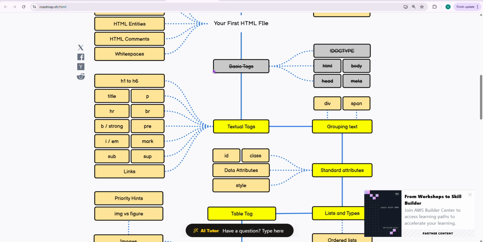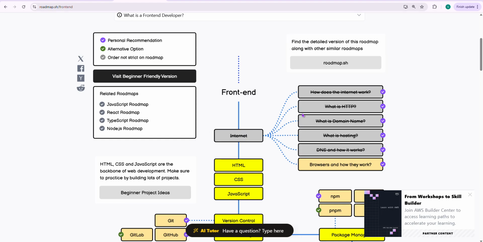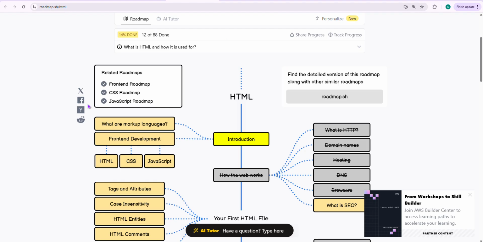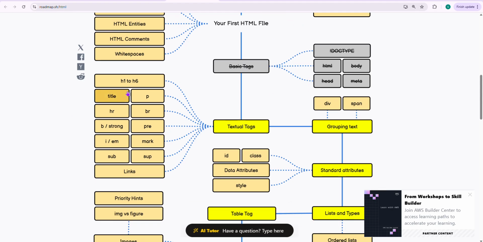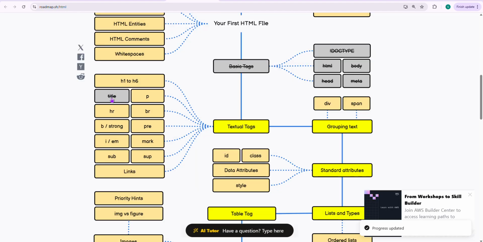Realized I should have taken you guys through how I'm following the roadmap. So if I go to my front-end roadmap, we've covered a lot of these topics and now we are on the HTML, and I'm following the HTML roadmap. We've covered the basic tags. In fact, the title tag also we have covered. And now I am going to take you through these different tags.